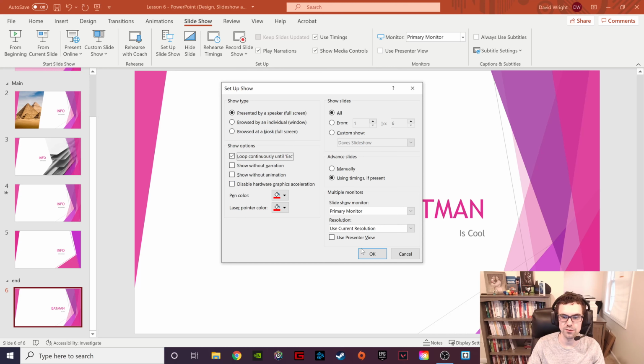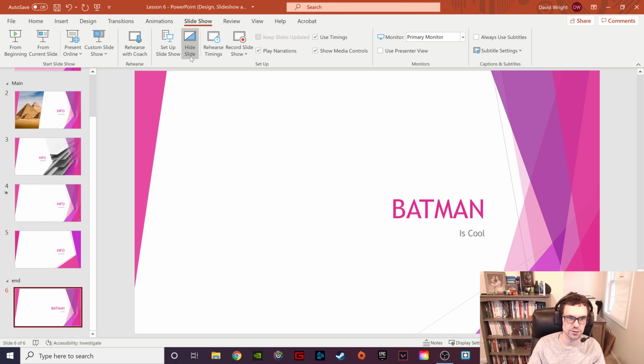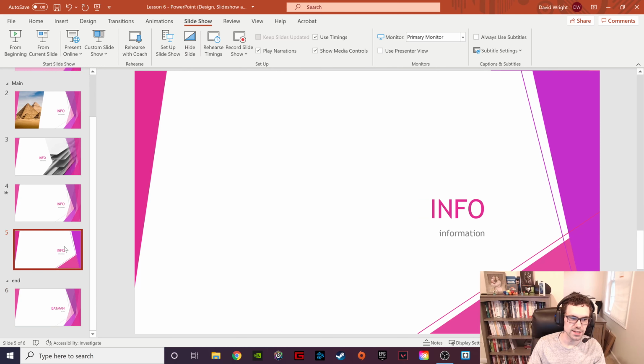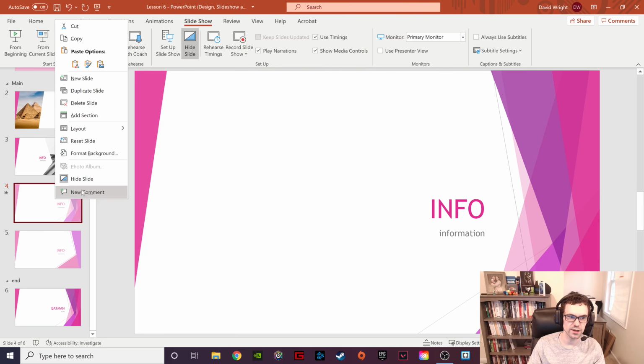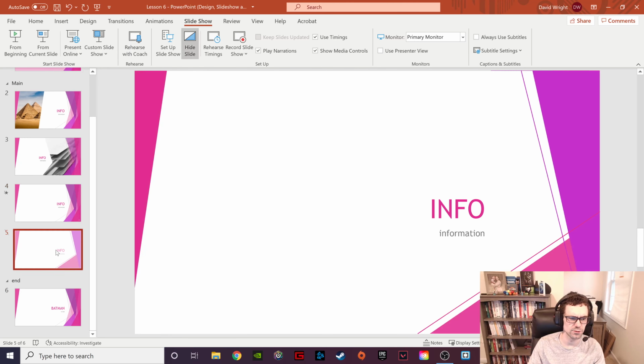Okay, and lots of other options when it comes to slides as well, like the pen color, for instance. You can also hide a slide, like let's say I don't want this one, I could hide that, and you could also right-click on slides and hide them, as well as right-click and unhide them or reveal them, whatever you want to call that.